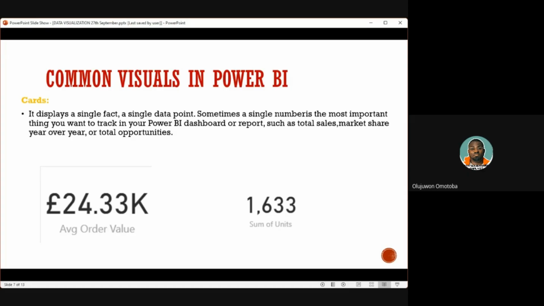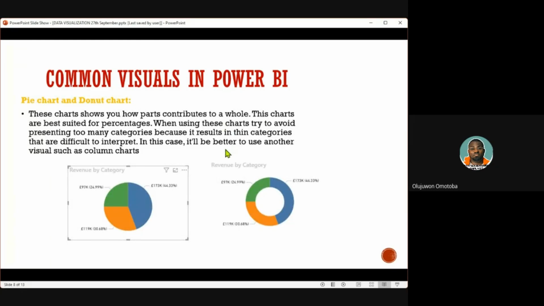They want to see the figures, and the way you put the figures to them matters. You can't go and put the figures in a table where they would just be struggling to find out what it is. So that is why visualization is very, very key. All right, so moving from cards, every one of them has its uses.